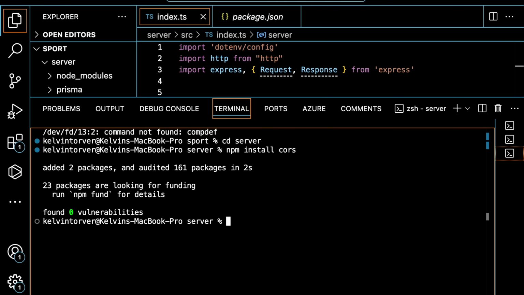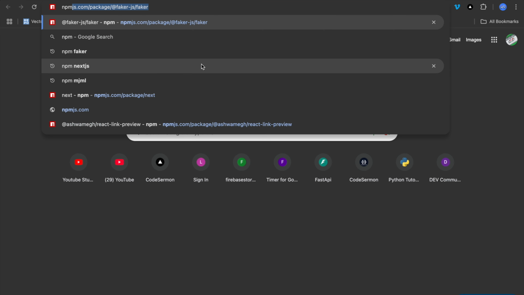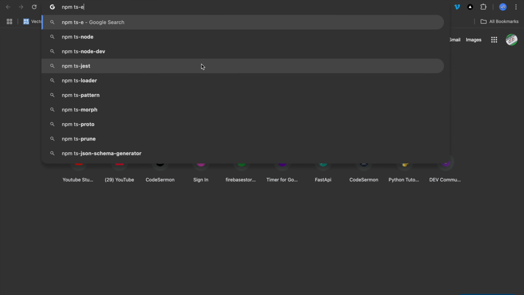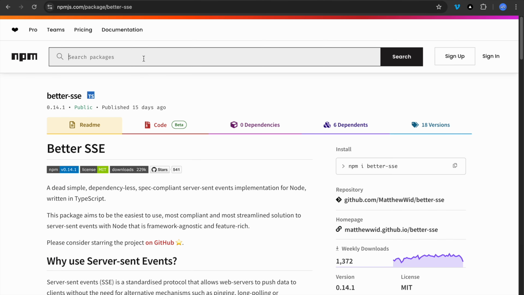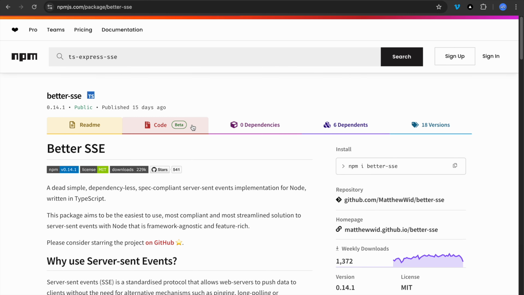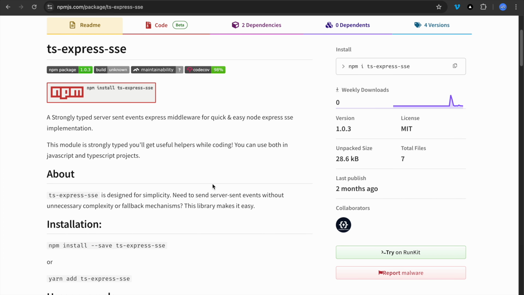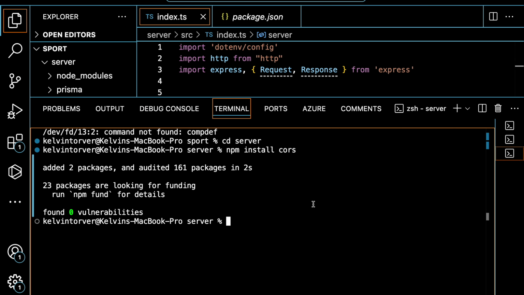We also need to set up our server sent event. So we use this package over here. Go to your browser and search for this package, npm ts express sse. If you don't find the package, just go to npm and search for ts-express-sse. So look at the package over here. So this is the package. Let's go ahead and copy this command and install it.